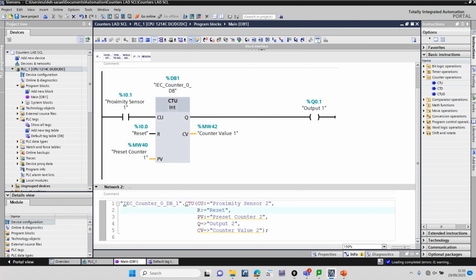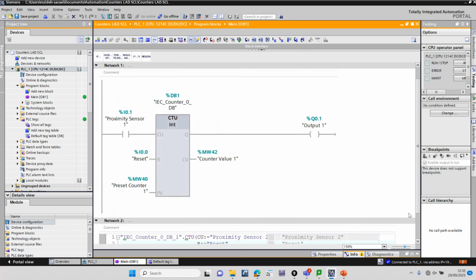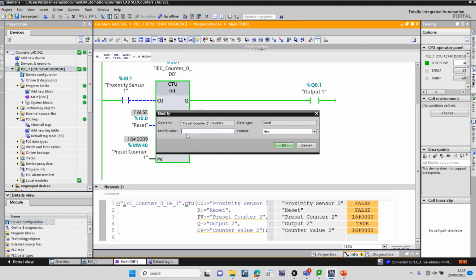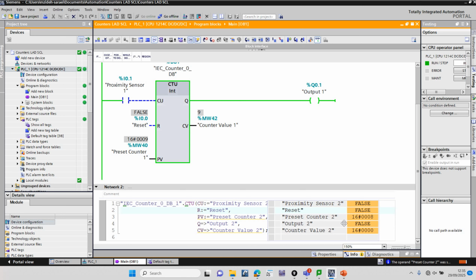And now if you monitor the program, okay. So here I have got proximity sensor number 2, which is the input for my counter in SCL language. I've got a reset button. Both of them are false at the moment. And I've got a preset value, which I am going to set, for example, to 8. And then output number 2, which is false at the moment because the preset value is not reached. Counter value is 0 because it's not detected any object so far.